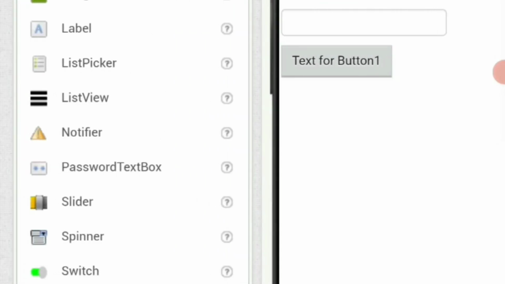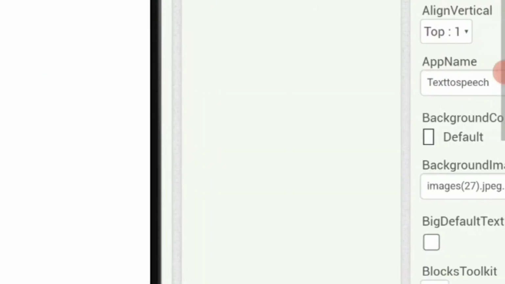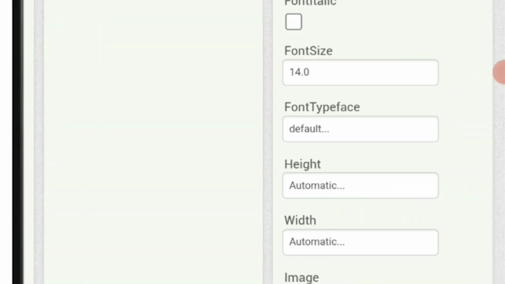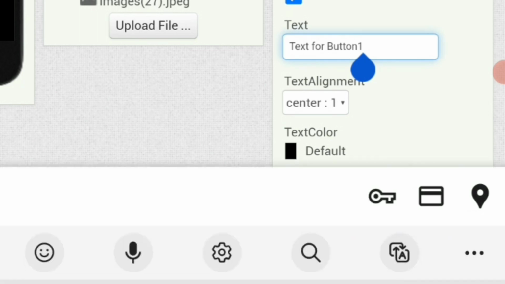Now you could see in the component that has changed the button name as speak, but in your viewer it will be text for button 1 only. See, text is different, name is different. To change the text that appears on the button, just go to component, click onto the speak button and go for text.